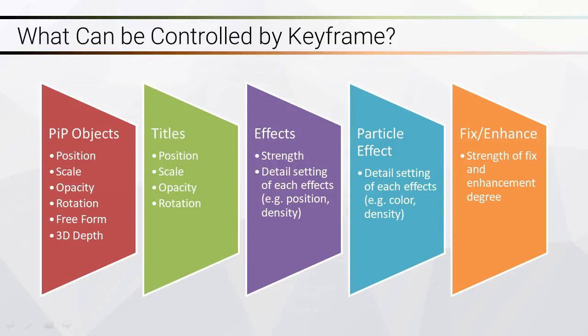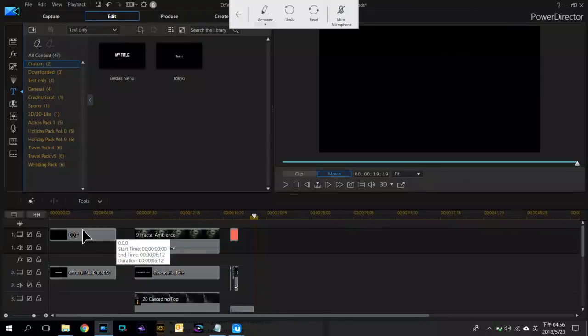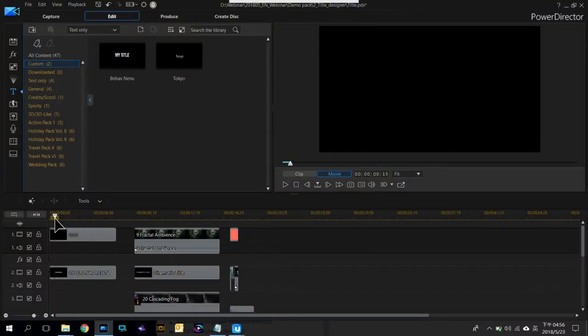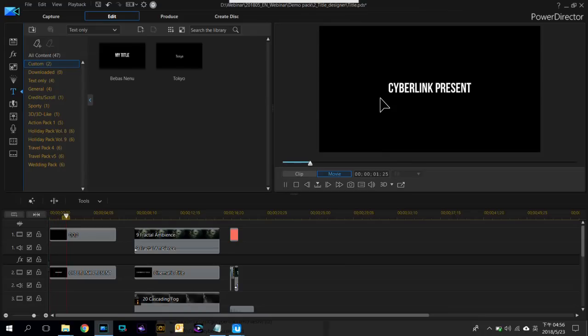All right, so let's go back to PowerDirector, and we're going to create some cinematic titles. Okay, let's have a look at what we're going to create for today. And the first, we will just create something very simple. You can choose a nice font and apply a fading effect. So it's very simple and elegant like this.